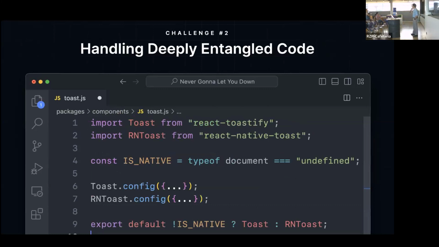Handling deeply entangled code. This is another problem that we faced. Let's say you have a file just to display a toast message, for example, and this file is used everywhere. If you were to search for this, you would find maybe 500, 600 occurrences of this file. If you were to change the signature of this, it's not practical, it's not feasible to make a big code change like what I just suggested. And what is this file doing? It's calling both React Toast and React Native Toast, and it's just conditionally exporting them.